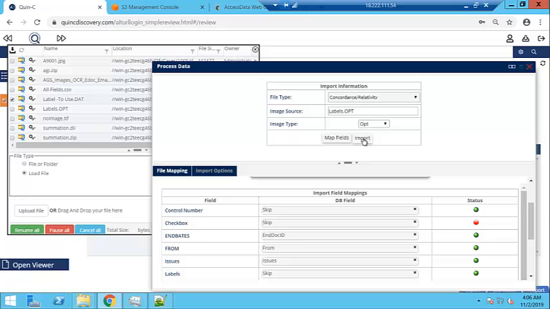It's exactly like it is with a Summation load file. You just import, you wait, you close it down, check in the job status, and then ultimately refresh your case to see that the records have shown up. Anyway, that's all I wanted to show you for this video.